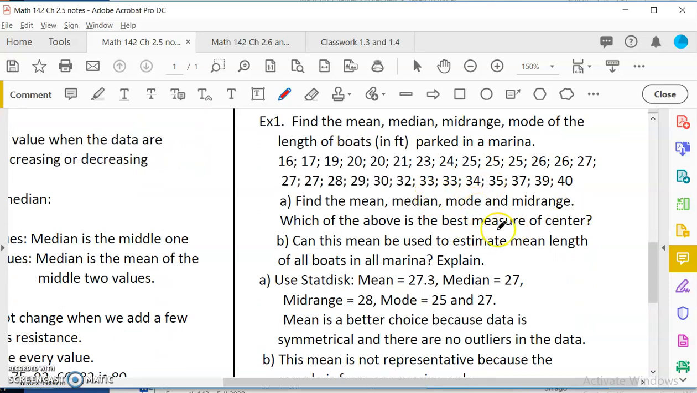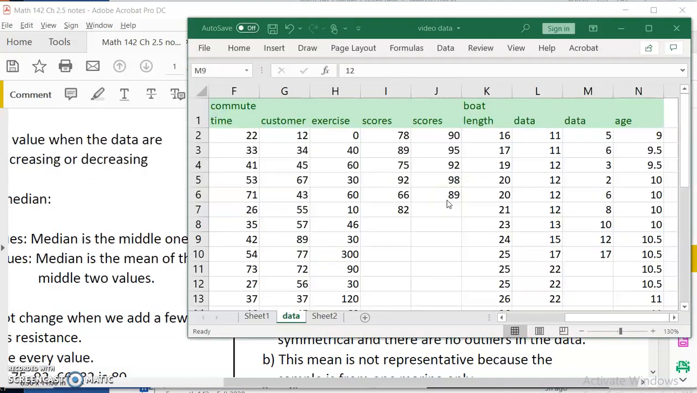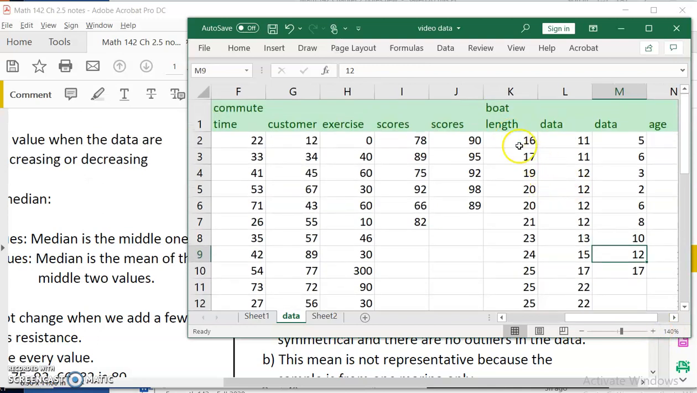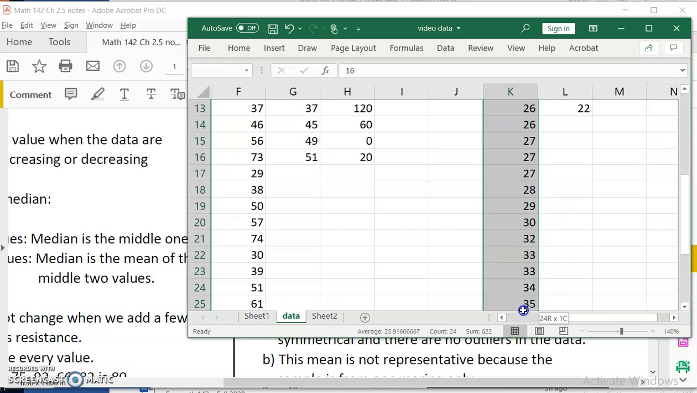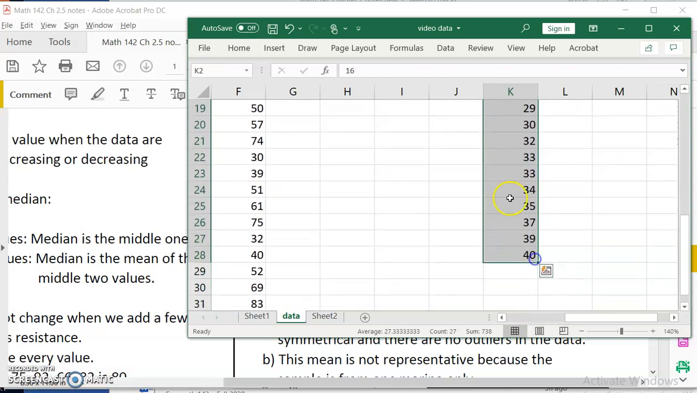So this is an example. They say find mean, median, mid-range, and mode for the length of boats parked in a marina. So they collect the length of the boats in feet parked in the marina. We want to find these numbers. I have entered the numbers into a data file here, called Boat Length, video data. So if you want to, you can look at video data and copy.